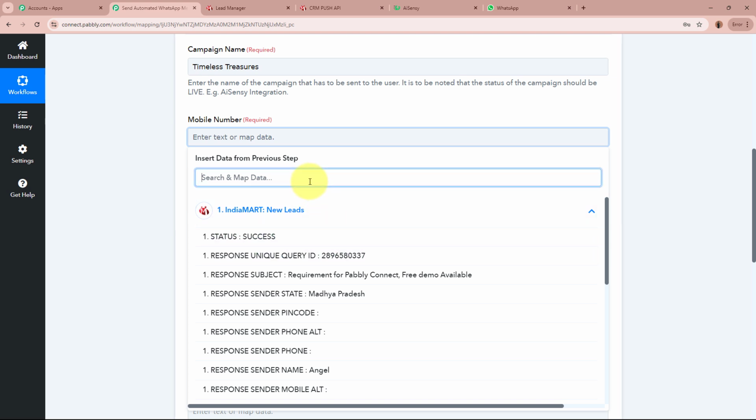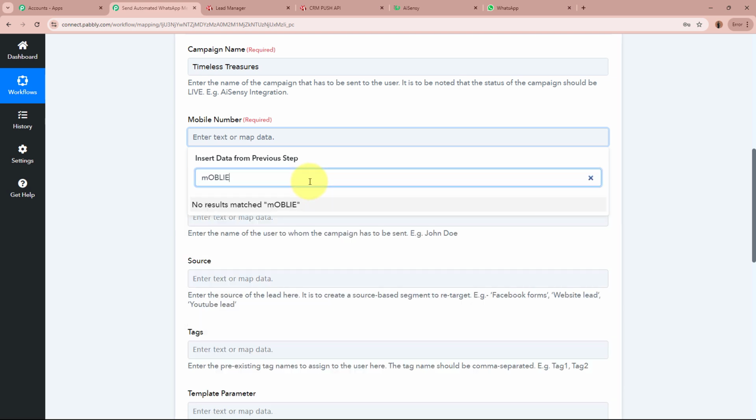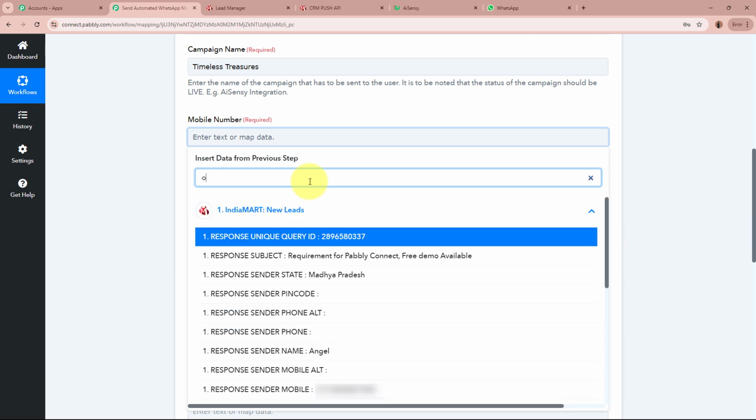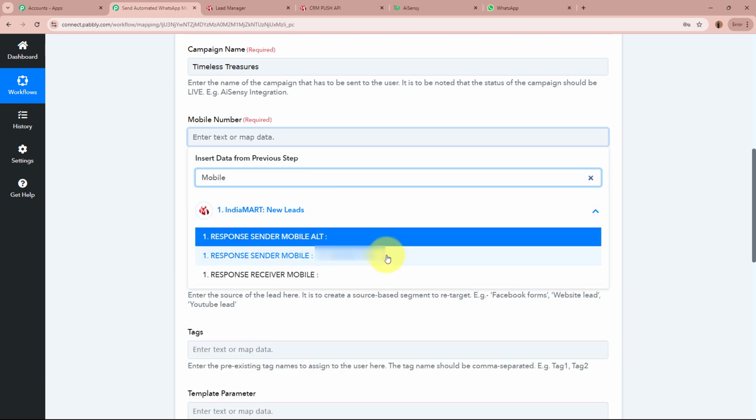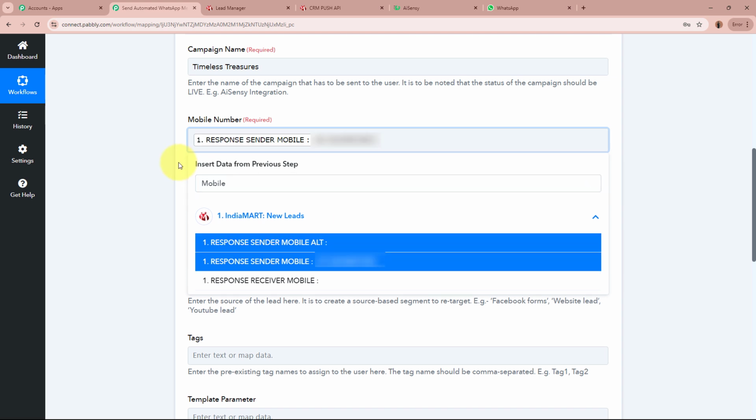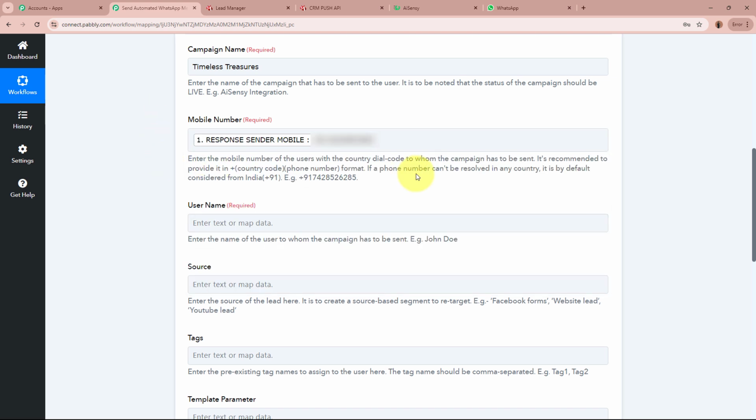It is asking for the mobile number. So I'm going to search for the mobile number of my lead right over here. You can see right away I've received the mobile number of my lead. So I'm going to select this data from my previous response, as I want to send the lead the WhatsApp message. As I've selected the data from my previous response, the data is mapped. And as I map the data, it has now become dynamic. That means whenever a new response is captured in our previous step, the new data is automatically going to be updated in place of this mapped data.